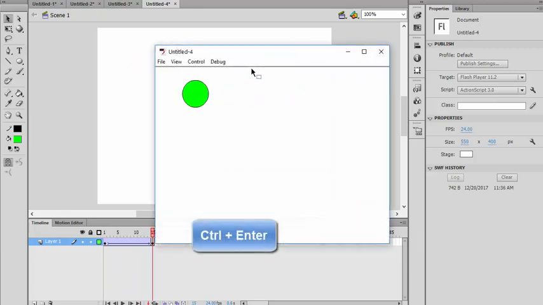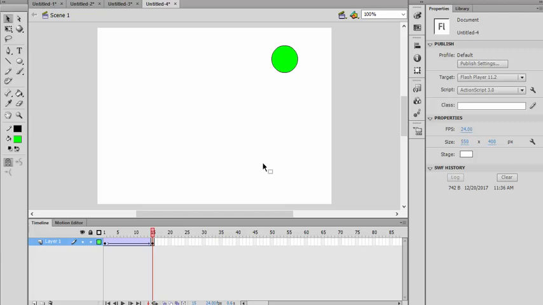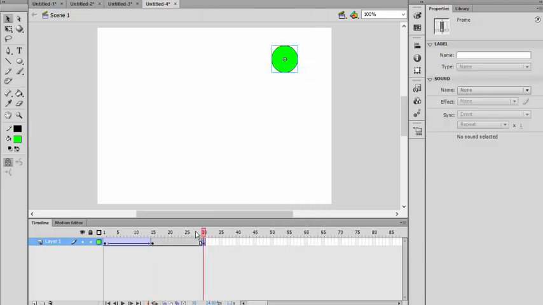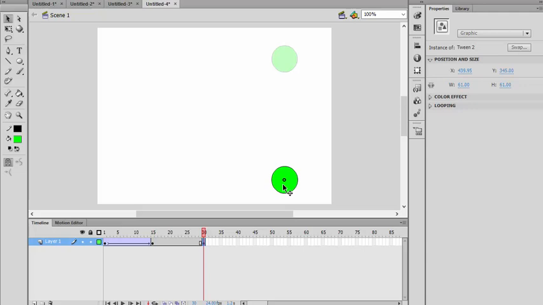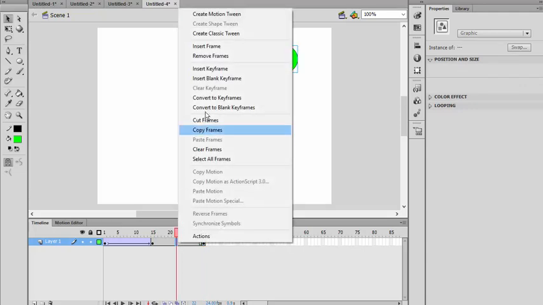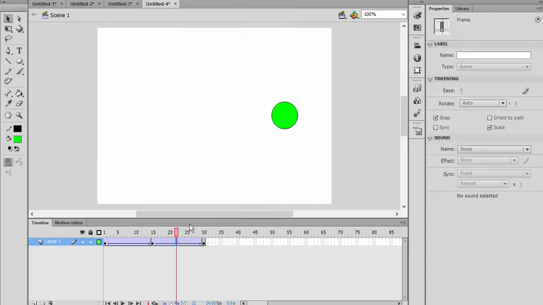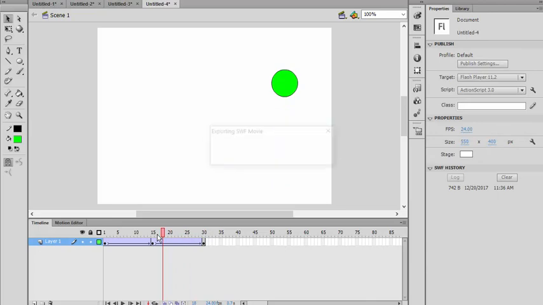You can play this with Ctrl Enter. As you see, it's traveling from left to right all the time. Now I would like to make it move down a little bit more, and for that I'm going to place another keyframe. As you see, it's over there, but in keyframe 30 I'm going to change its placement. I'll put this to the very bottom, and I will do the same thing, right click and classic tween. Let's play this.